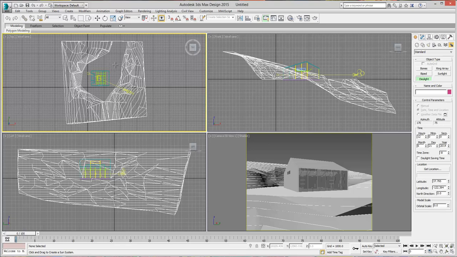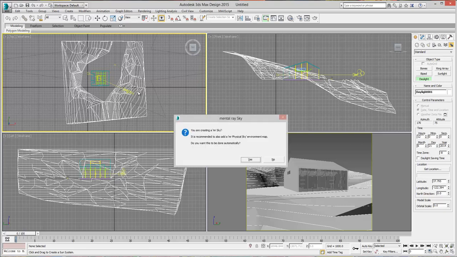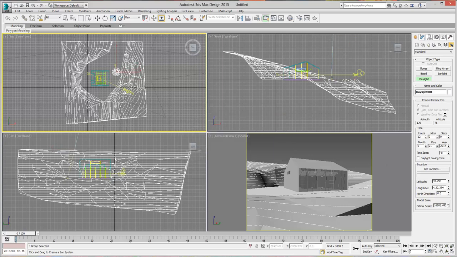The first thing we're going to do is click and drag, and we should see this compass rose, and I'm going to release the left mouse button, and it's asking, you're creating a mental ray sky, shall I add a mental ray physical sky to the environment map? So we want this to be done automatically, so we click yes again, and now I drag away from that compass rose, and you'll see in the elevation I have the daylight head moving upwards away from the ground. So I click when I'm happy, and that's the system set in the scene.